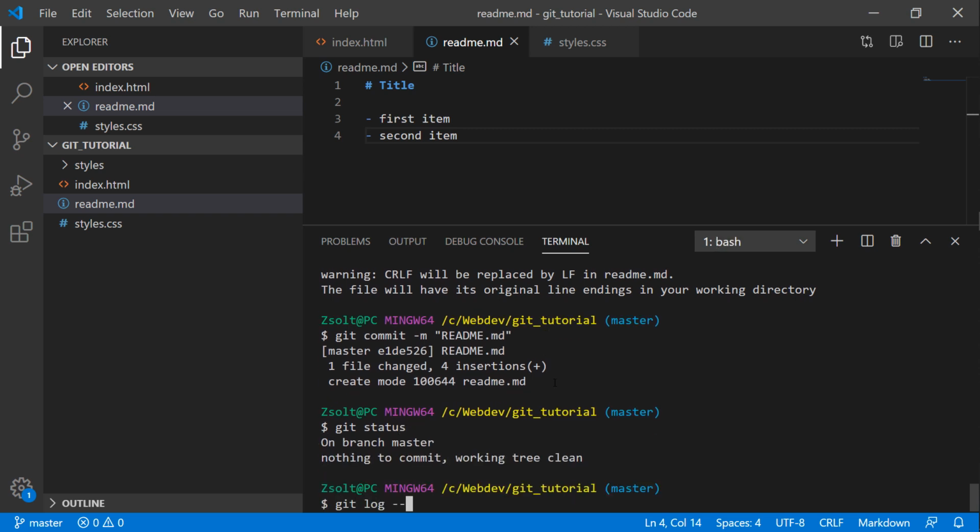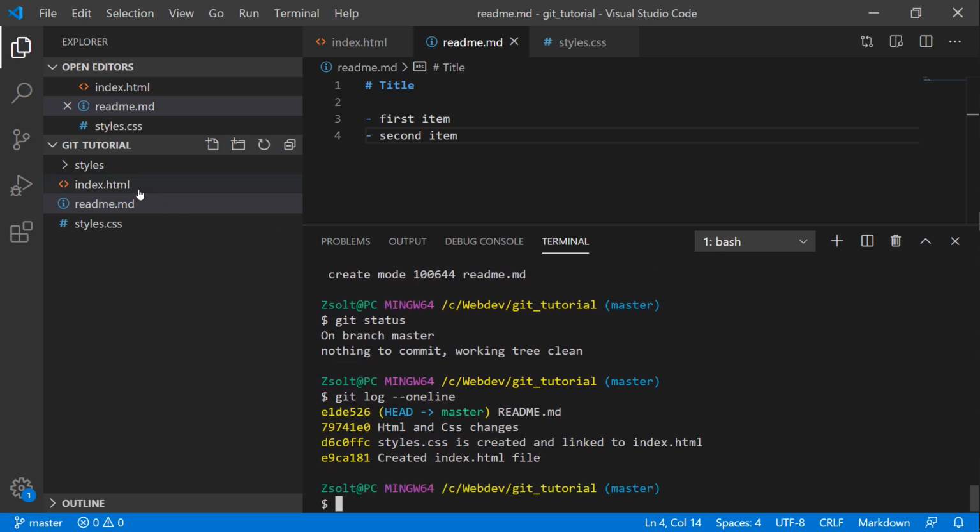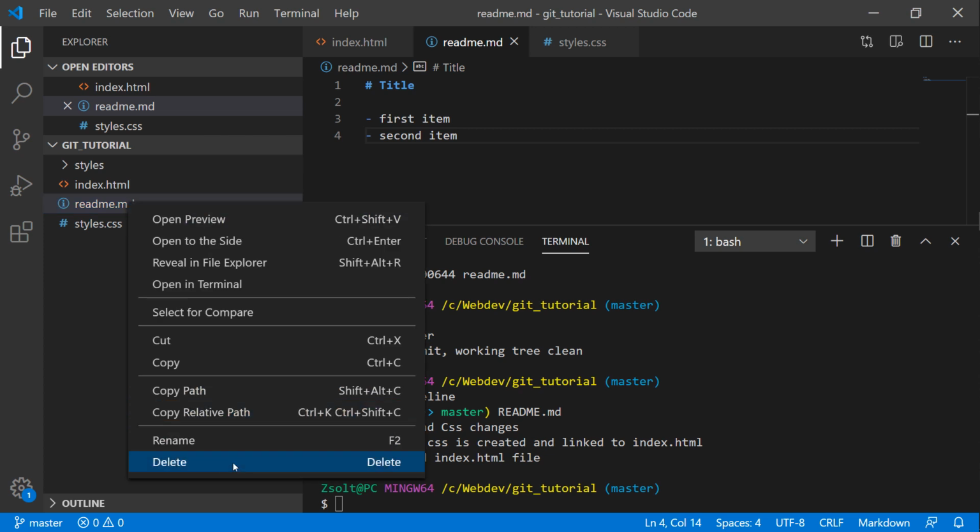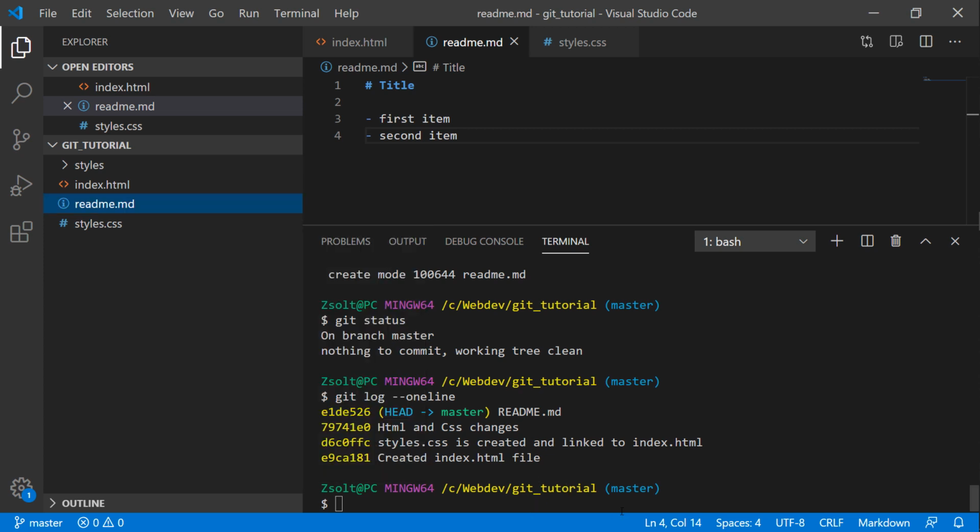And now you can see that there is a readme.md file in the repository. Now, if you want to delete it, you could just go to Visual Studio Code, right-click on the file and delete it, or you could go to your file system and delete it as well. But the problem with this method is that Git is not tracking what is deleted automatically. So if you want to synchronize your deletion with Git, then the suggested way is to use the command git rm.